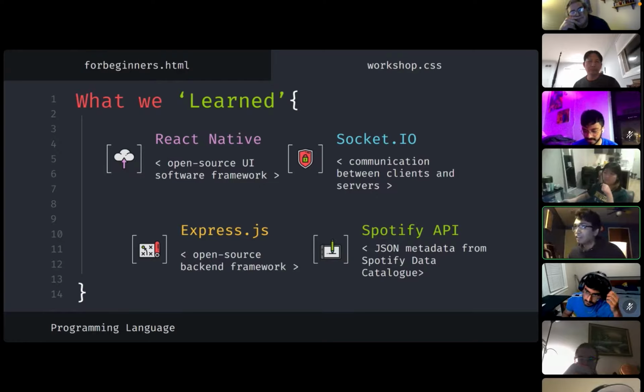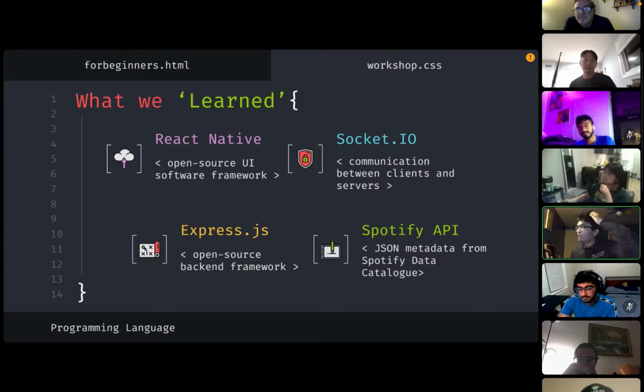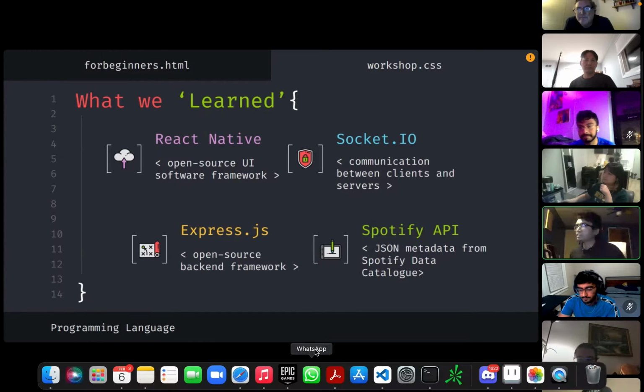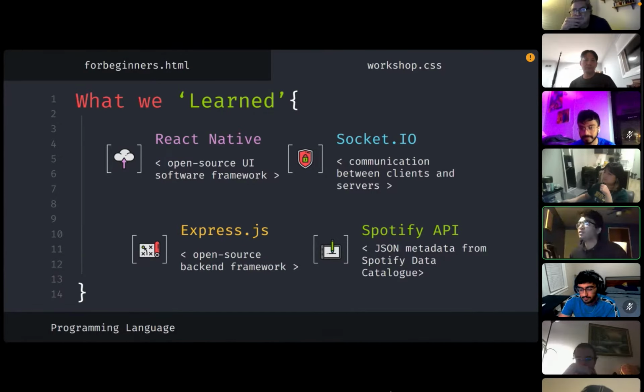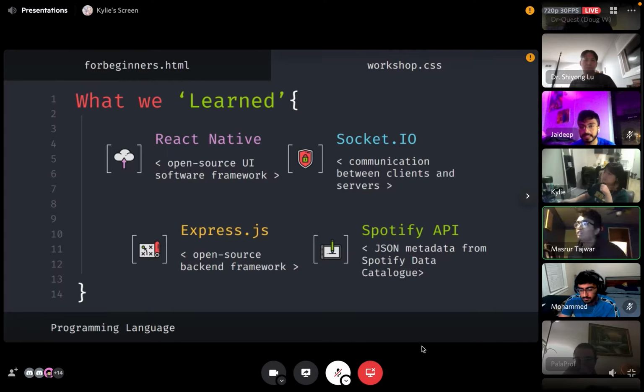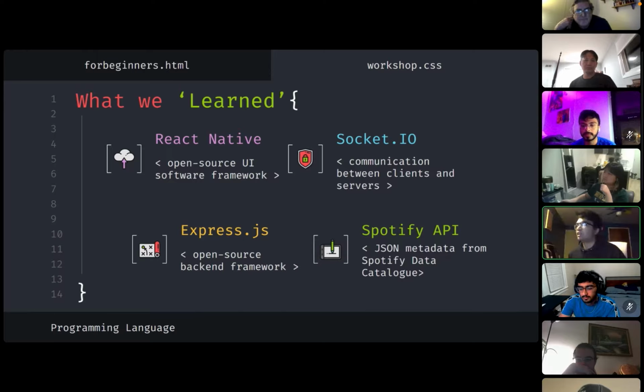And as the backend developer, I learned a lot about Socket.io and Express.js. Socket.io was used to help communicate. It's all about real-time communication between the client and the server side. And then Express.js was some additional support. It's an open source backend framework, which I was also able to integrate into the Muse application.